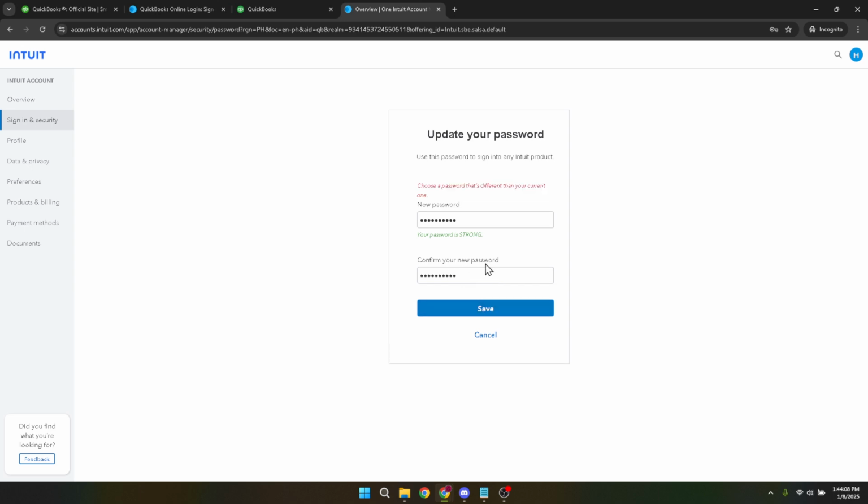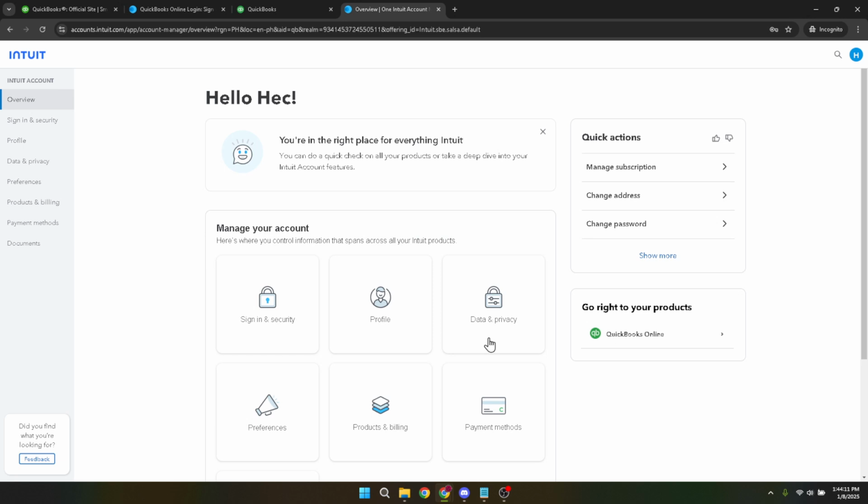Remember, for security reasons, it's a good practice to change your passwords regularly and avoid using the same password across multiple sites. This helps to keep your online accounts safe and secure. If you encounter any issues during the process, such as error messages or problems accessing your account, QuickBooks offers support to assist you. Just reach out to their customer support team or consult their online help resources for further assistance.